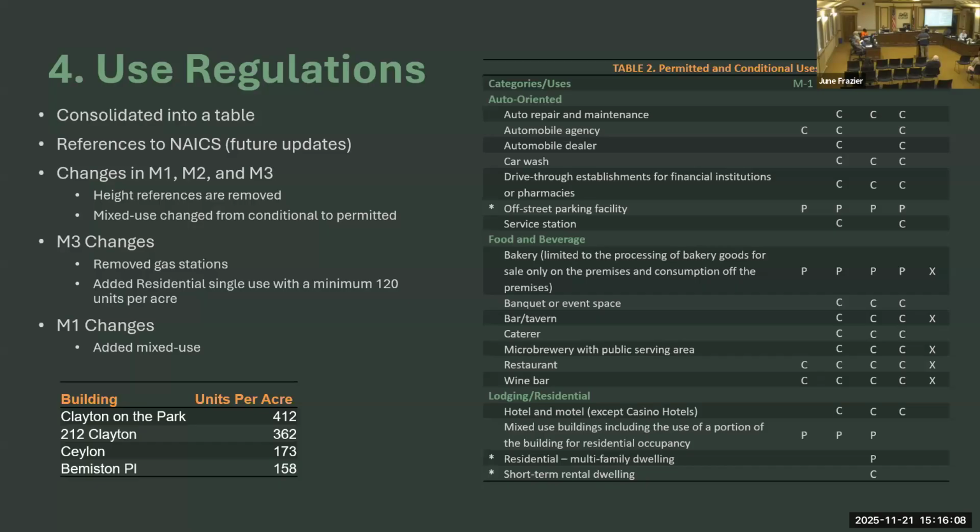Additionally, there are some changes to uses across the zoning districts. So right now, for whatever reason, height references are in the use table. So you might see, oh, a church is permitted on this block, and then they give a description of how tall it can be or something, which is not a place that you would put a height standard. That's a dimensional standard, not a use standard. So we moved all of the height standards out of the use tables.